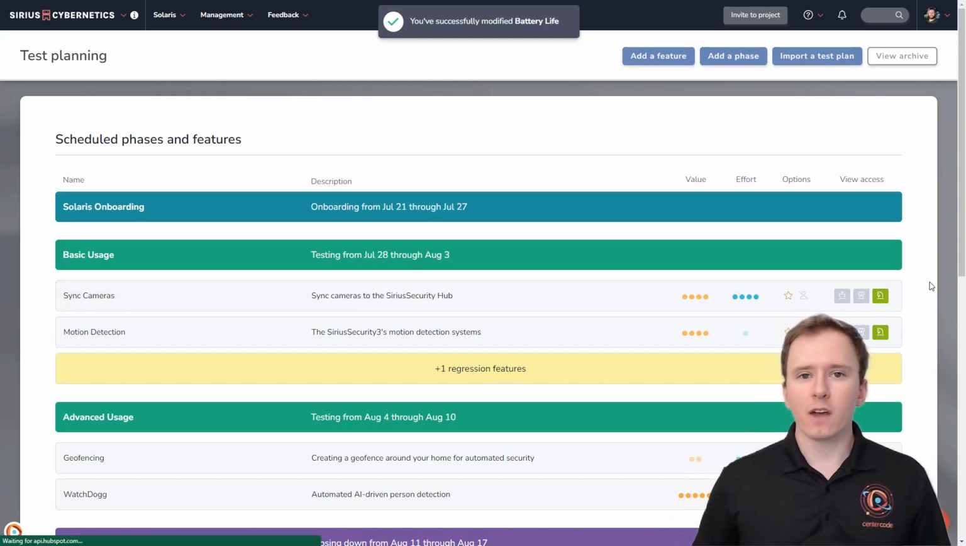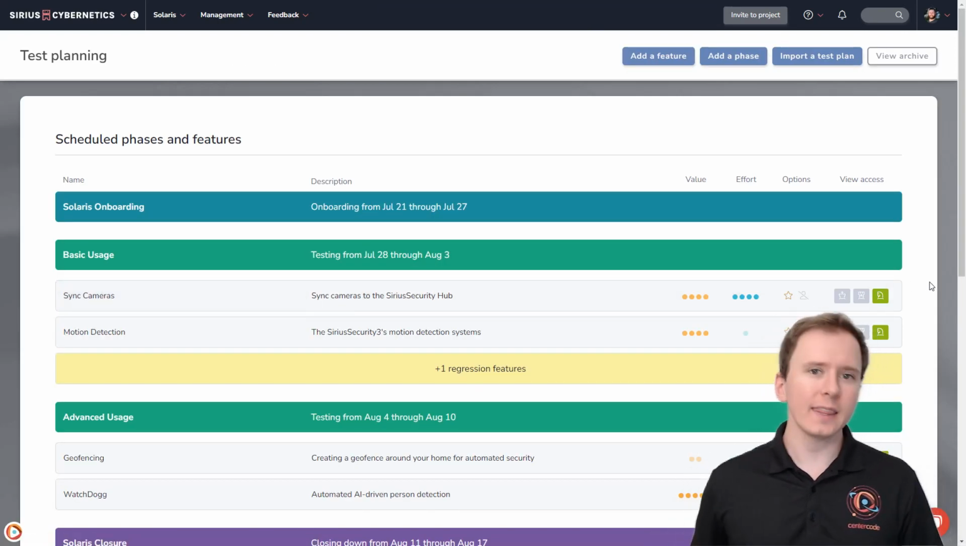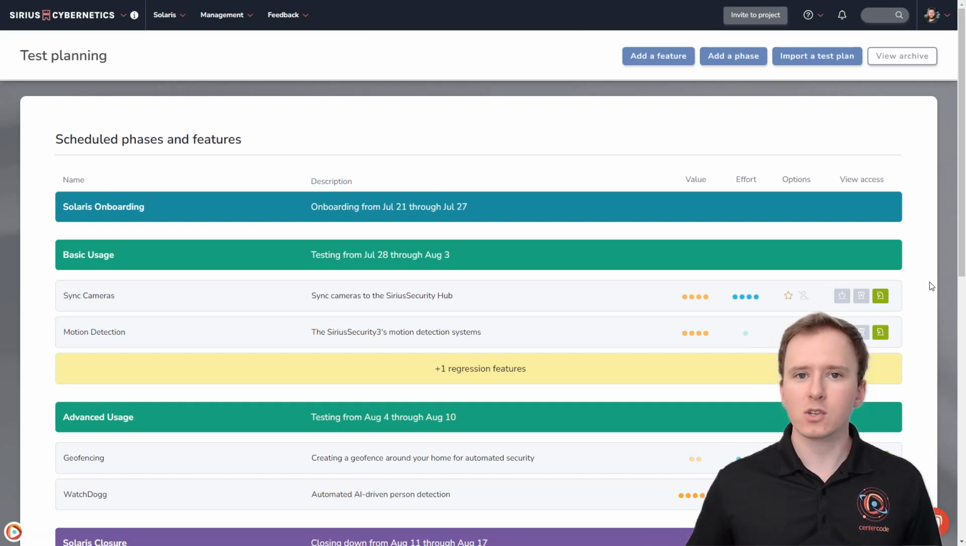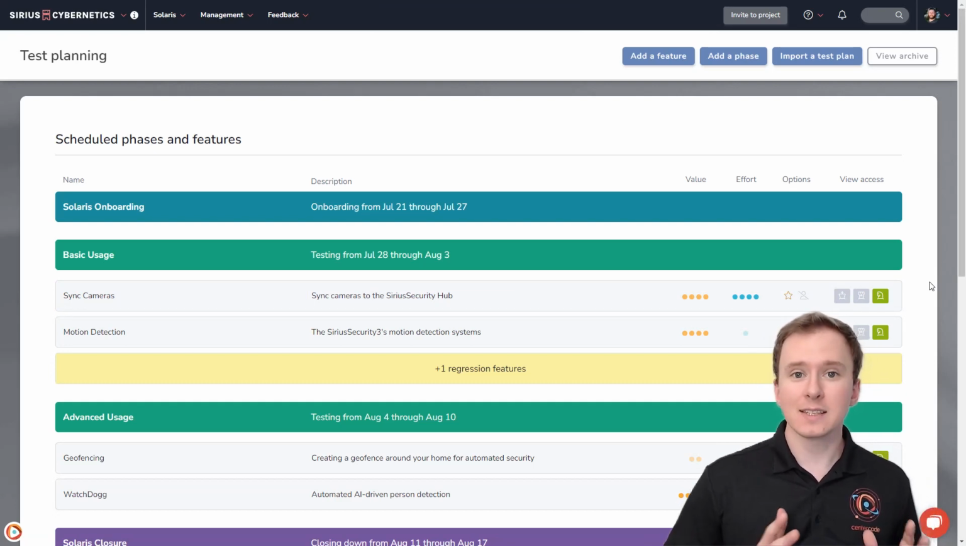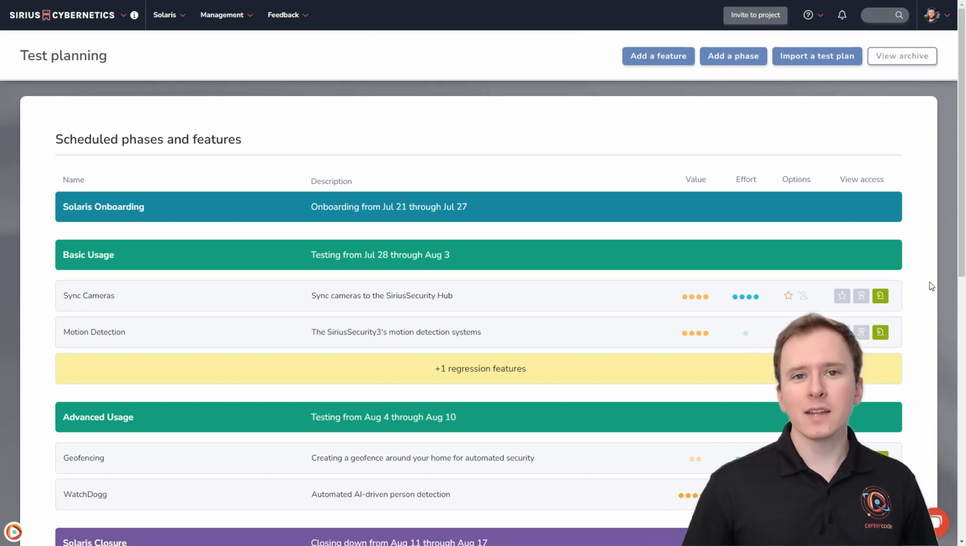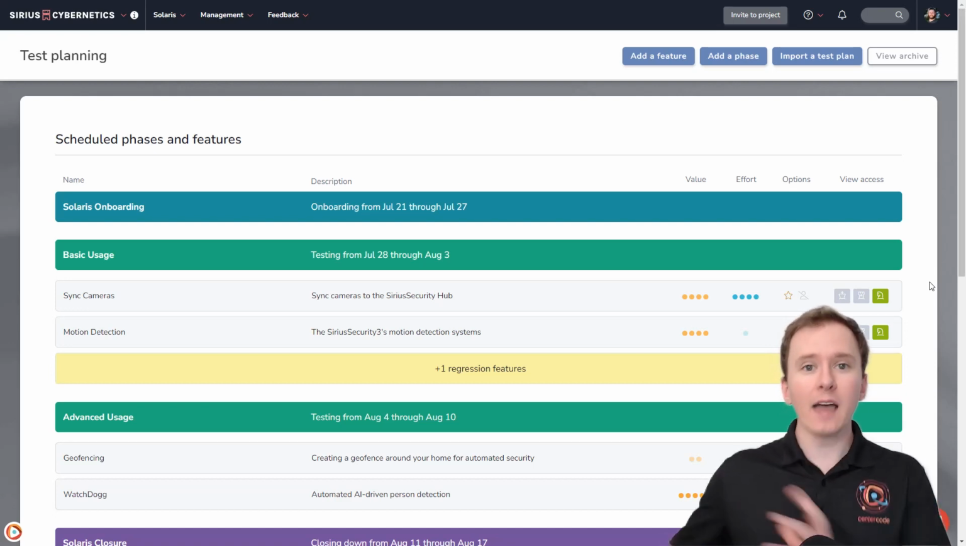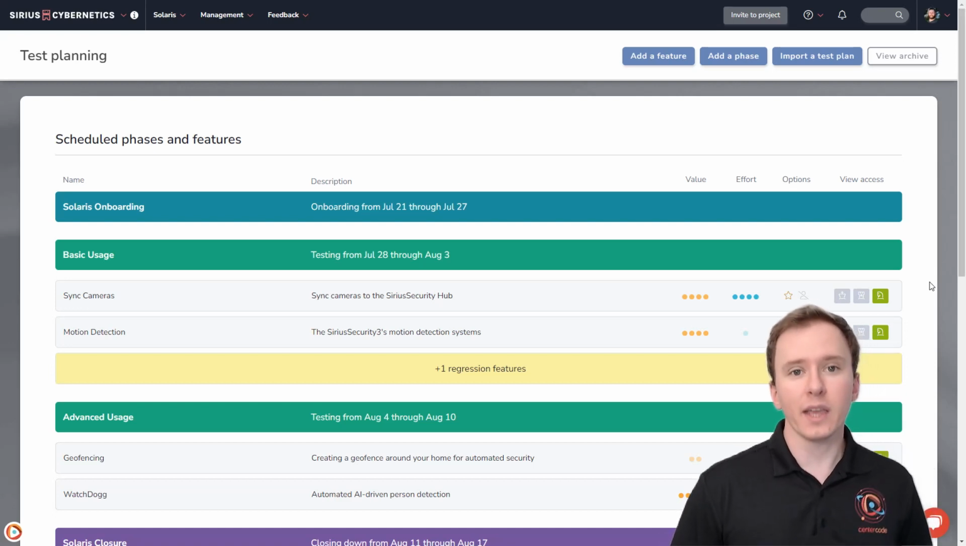Now that we understand our features a little bit better, we've created them, we've assigned our phases, we've started to schedule everything in our project inside of Centercode, let's go ahead and take a look at how we can collaborate together outside the platform using the Test Plan Spreadsheet.